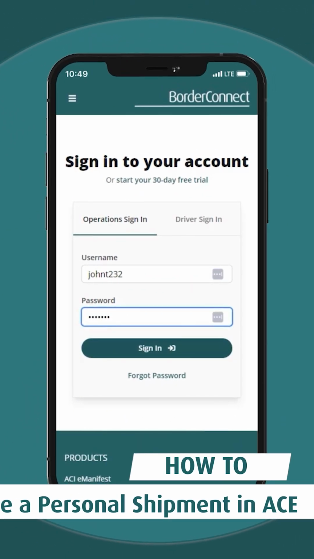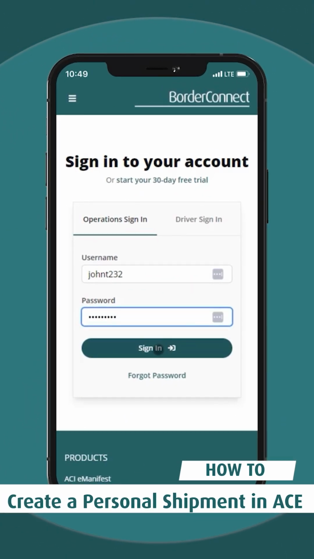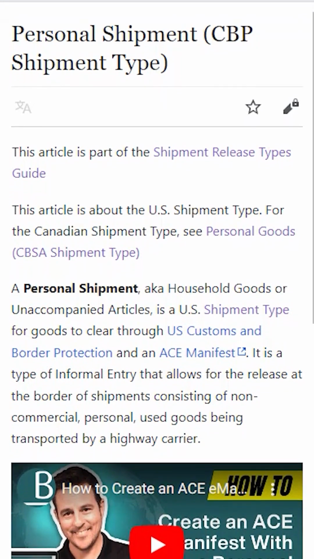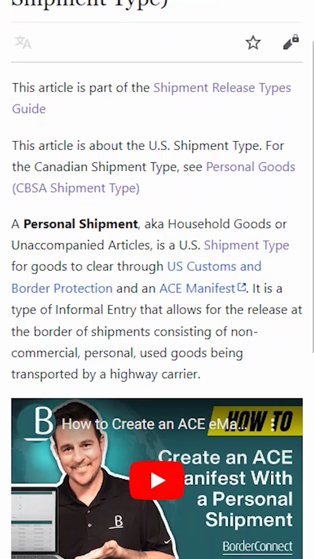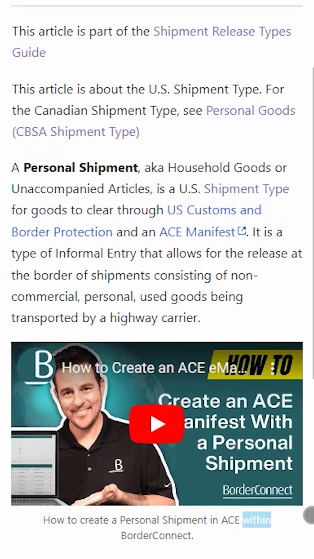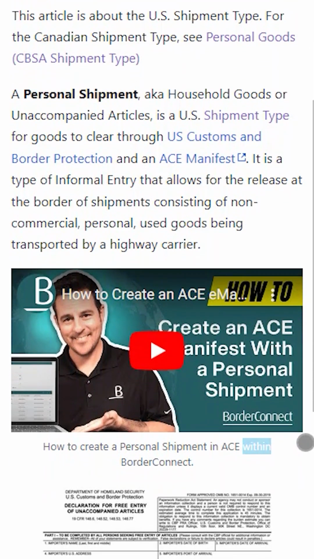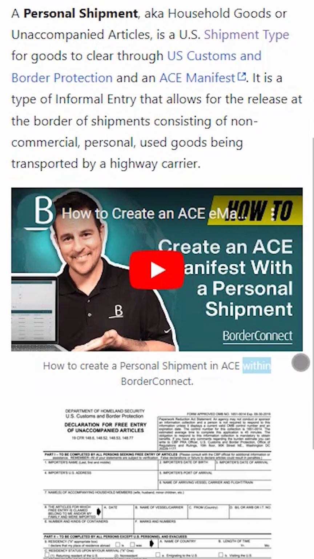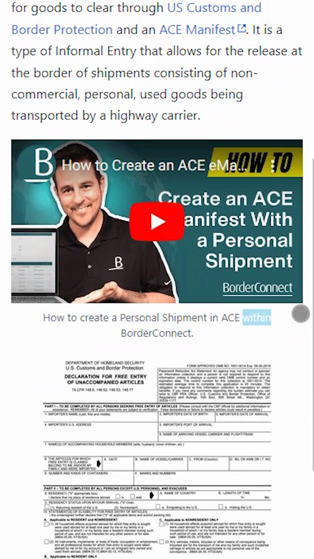In this video, I'll show you how to create an eManifest with a personal shipment using BorderConnect on a mobile device. A personal shipment is the type of informal entry that allows for the release of shipments consisting of non-commercial, personal, or used goods being transported by a highway carrier. To qualify as a personal shipment, the goods must not be for sale, must not be the property of a business, and must not be brand new unused goods.